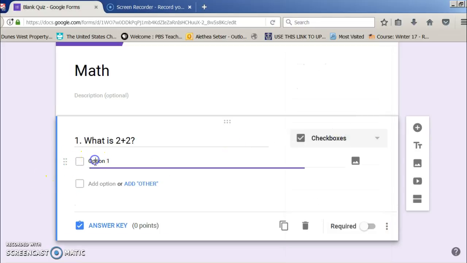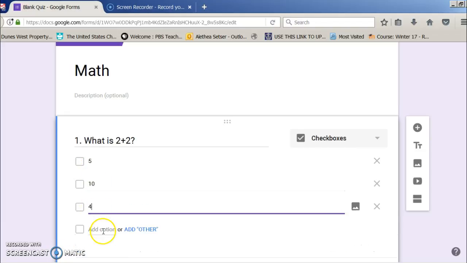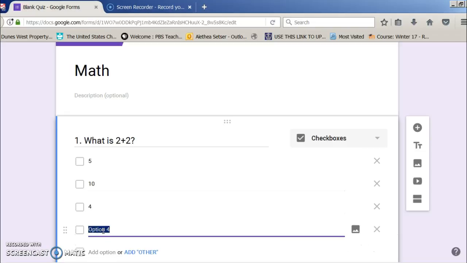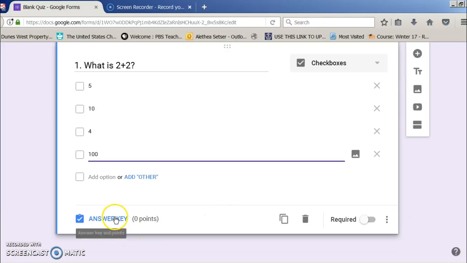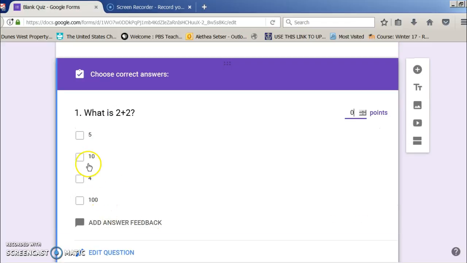And then you can type your answers in the box, give several answers, just as you would on a multiple choice quiz that any teacher would create. And then click Required in the bottom right corner and click Answer Key. On the Answer Key, then you can choose the correct answer and assign it a point value.